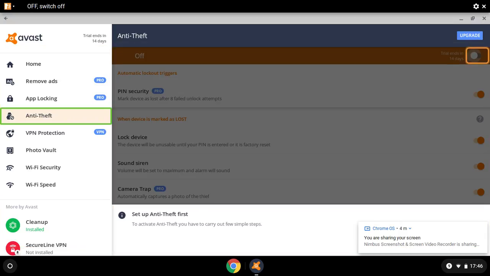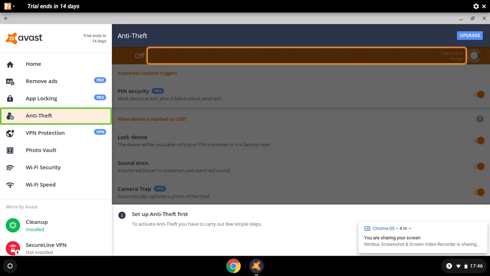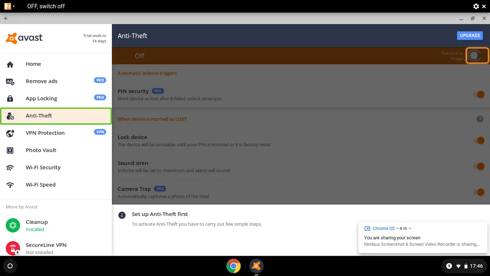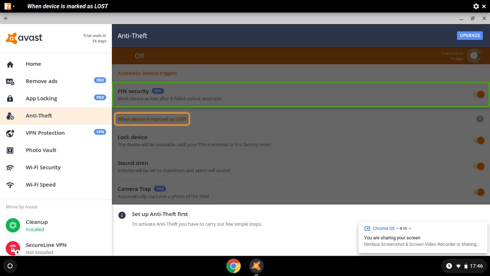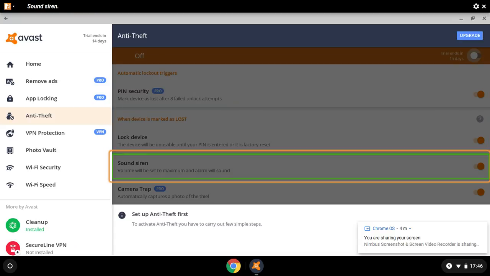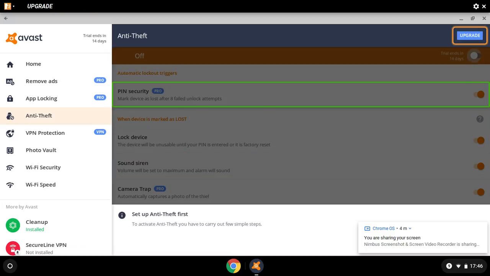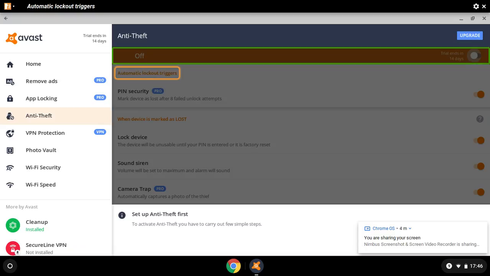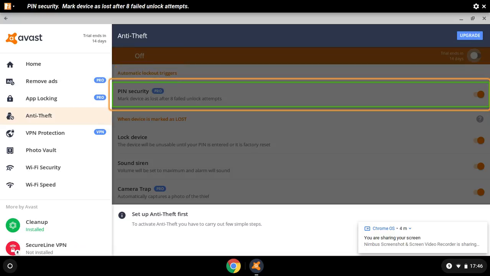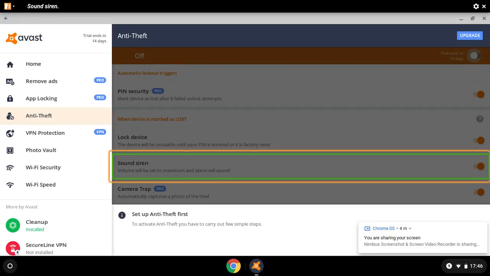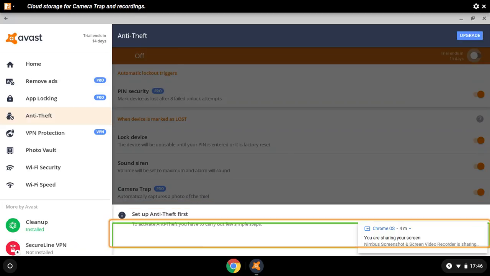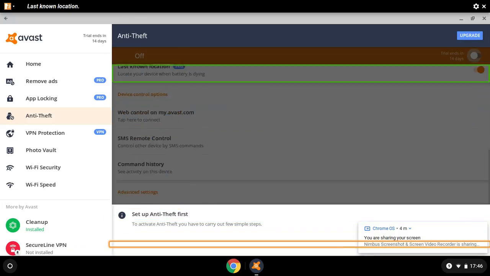Scroll view. Off, switch off. Okay. Off, trial ends in 14 days. Off, automatic lockout triggers. PIN sync when device is marked as lost. Lock device. Okay, so it's got a list of options there. Lock when PIN sync, automatic lock off, upgrade, anti-theft, off, automatic PIN security. And it's got PIN security. Camera, try camera, cloud storage for last known location.